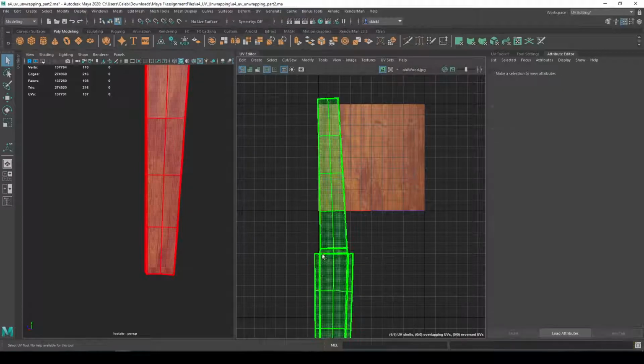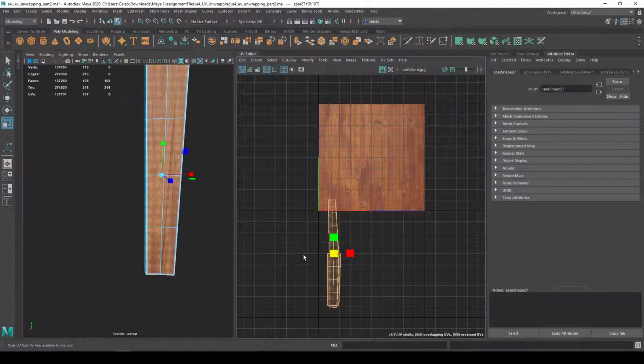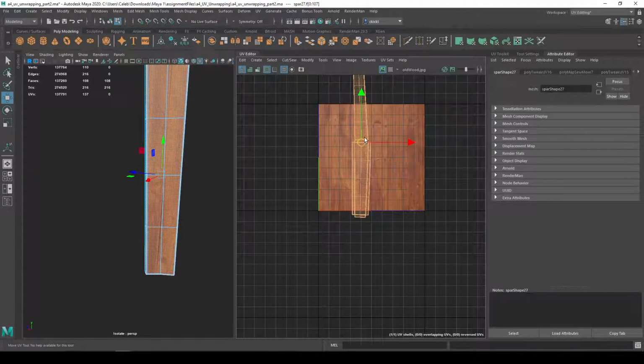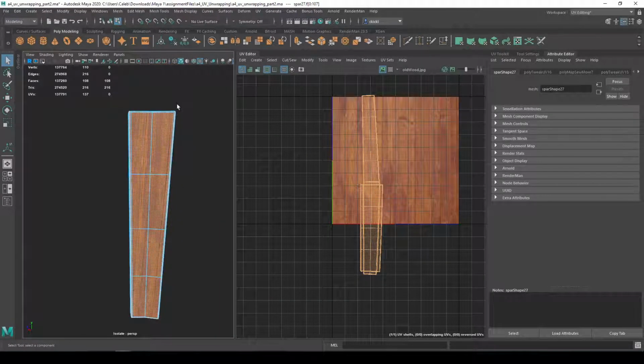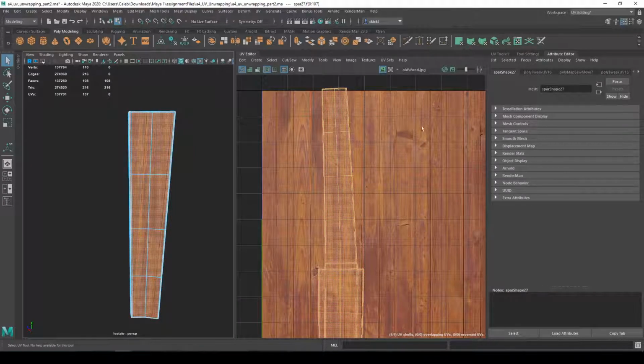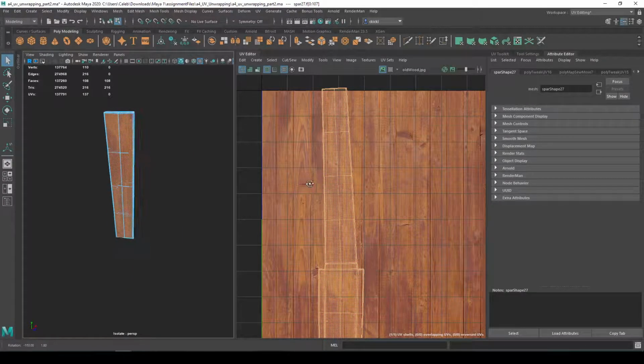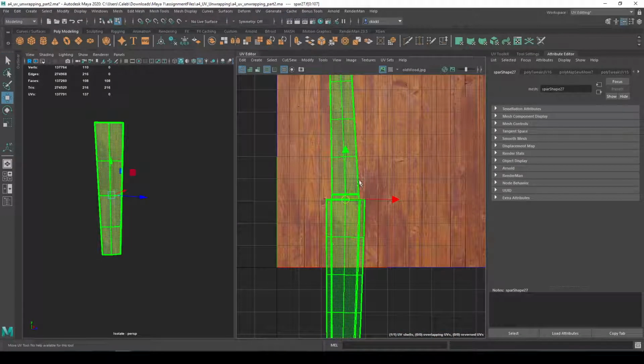And go back to UV shell. And we can probably scale this back down a little bit. Okay. And so we can see a little bit better that the grain is going across. The only reason why I didn't use this one originally is because this already has spaces between the planks, and that doesn't really make much sense.